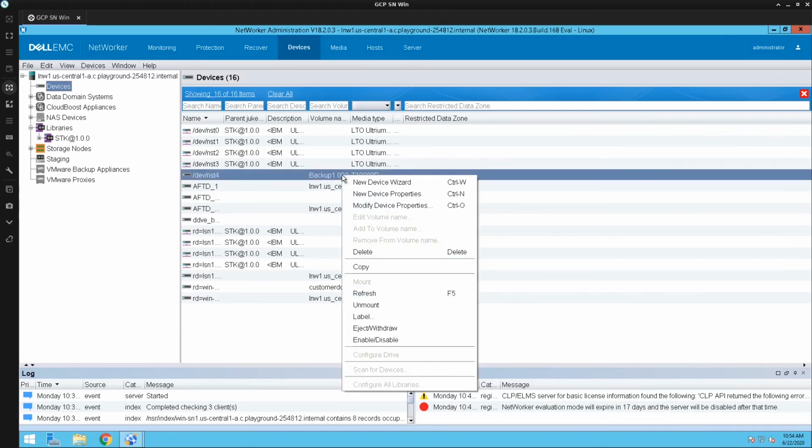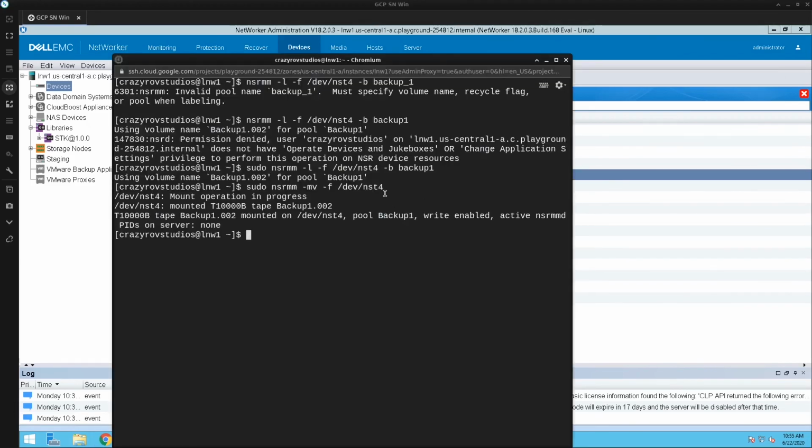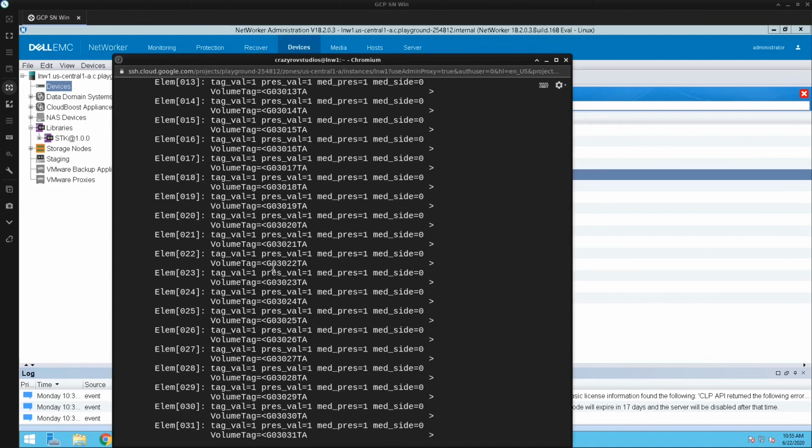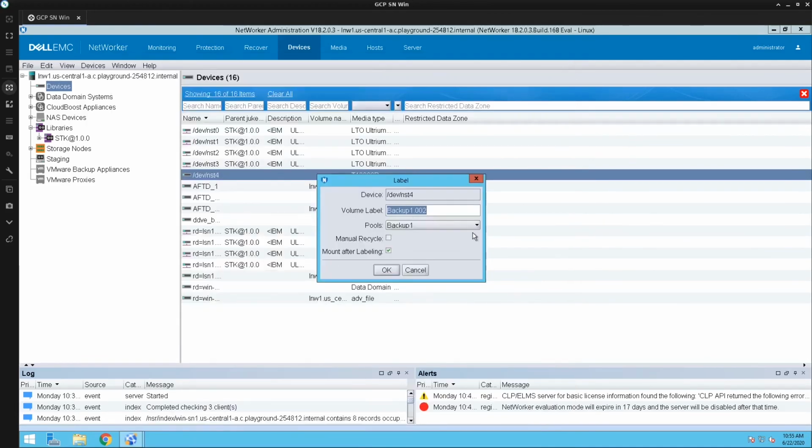Now I will just show you how to label it from the NMC as well. That is similar to how we did the other labels. So right click, label, and this is what I was talking about, the manual labeling. Here you can go ahead and mention the label. For example, in our case, let's see which one we had mounted, from the nsrjb -C output. So this is what is mounted in here. Let me copy that and paste it.